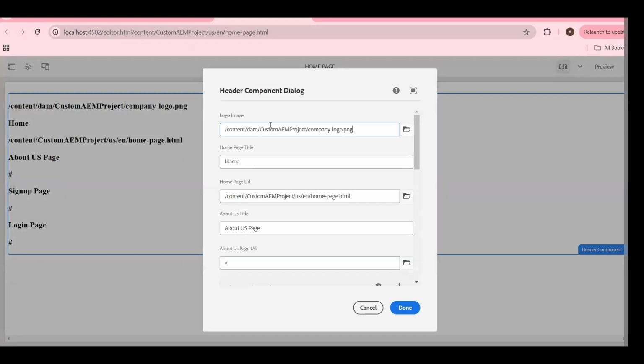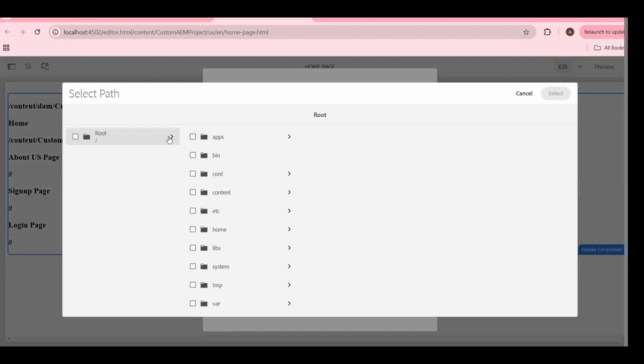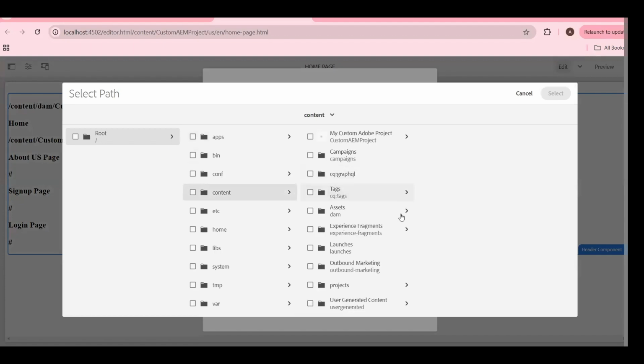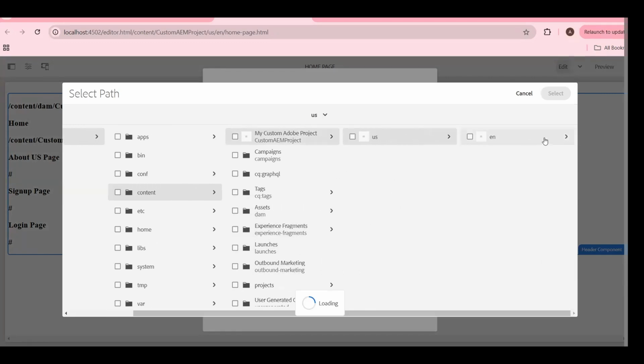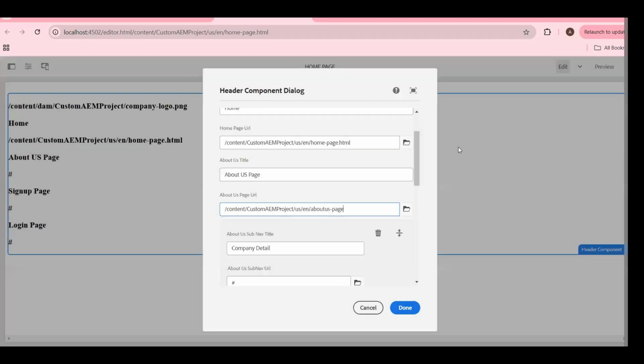Let me edit all the things. So we do have home page title, about us. I have already created the pages, so let me jump there. Okay, I have created pages. So I'll go here to US EM, and after that I have the home page and about us page. So I'll add this one instead of title.